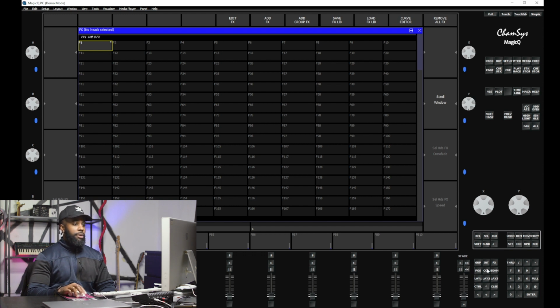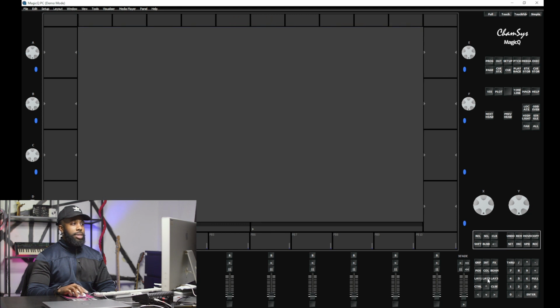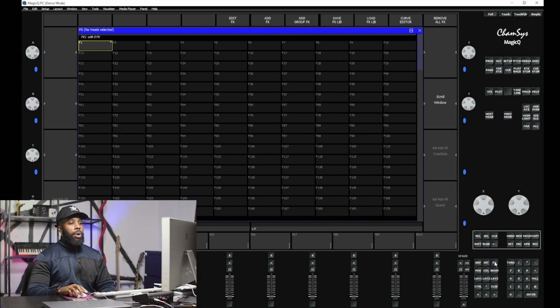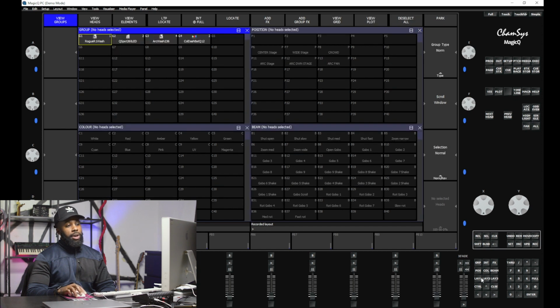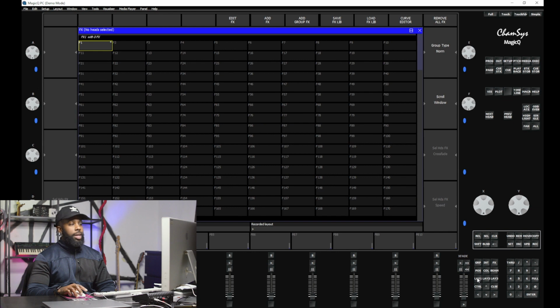And then just before I come off that, because if I come off it and go back to layer 2 it's not going to be there, I'm going to hit the window I want to be in there, and then I'm going to hit record, and I'm going to hit layer 2, and it's told me it's recorded my layout. So if I come off that and go back to my layer 2, that's in there.